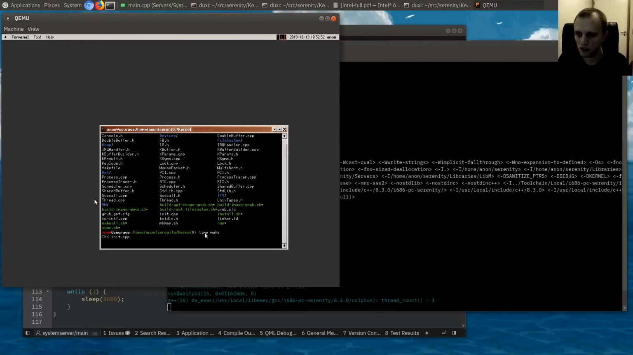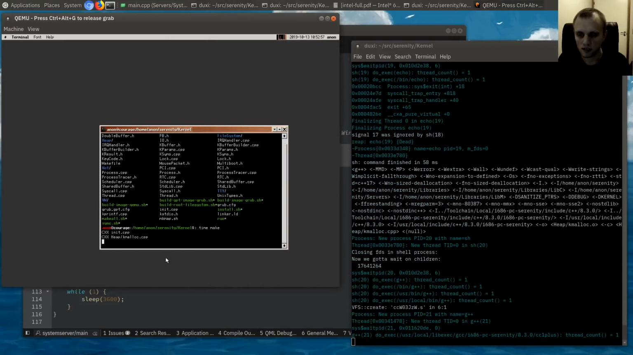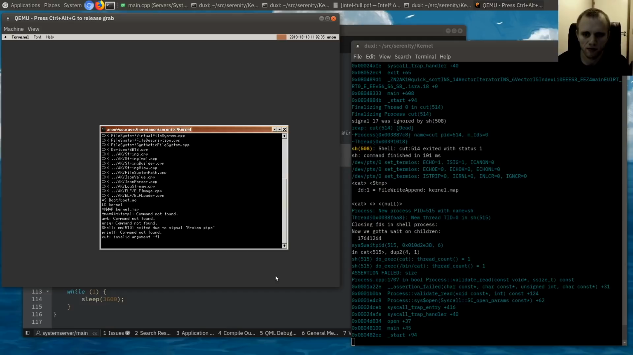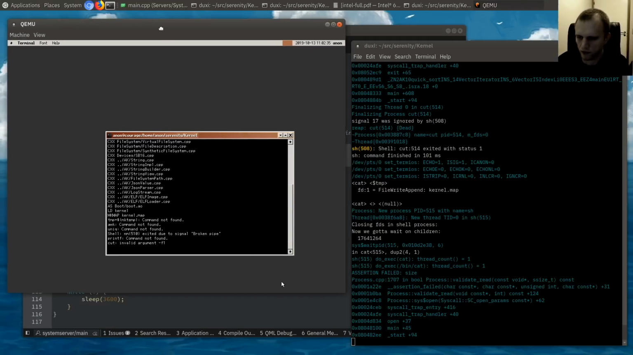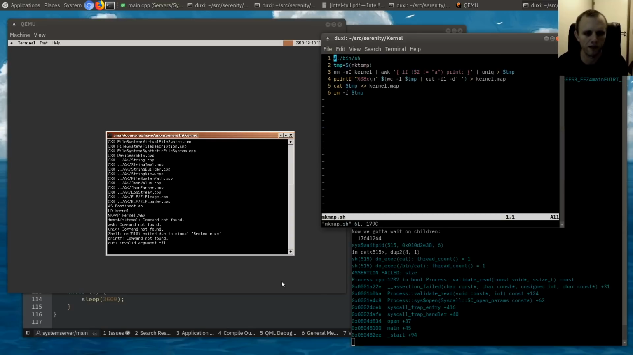I'm gonna put that here, and I am just gonna fast forward. Okay, so it looks like it actually kind of finished in a sense. It got to the end and it linked the kernel, and then it tries to run this little script to build a kernel map file, which is like the symbol table for the kernel. It's this little script here.